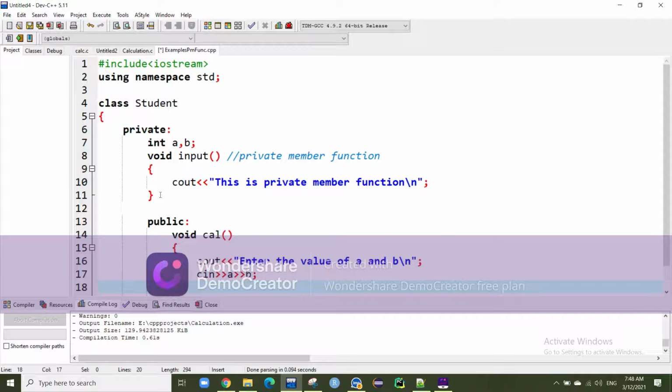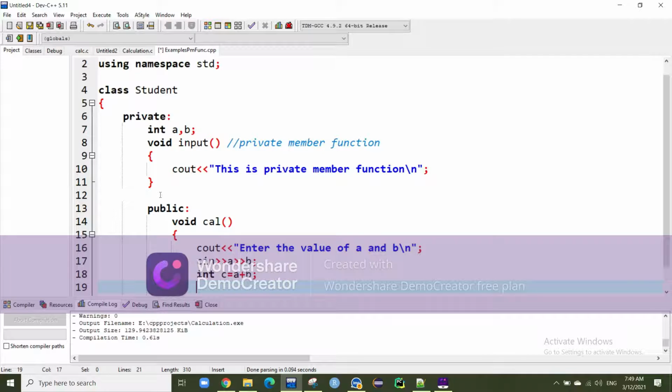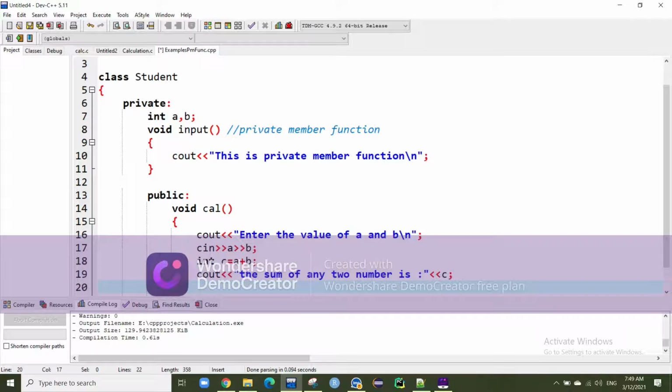If you want to perform addition of two numbers, you can create another variable, int c equals, perform the operation and then display the result. I'm writing the sum of numbers is. This message is not required, but it helps us know what we are doing. Now I'm going to call my input function, which is my private member function.